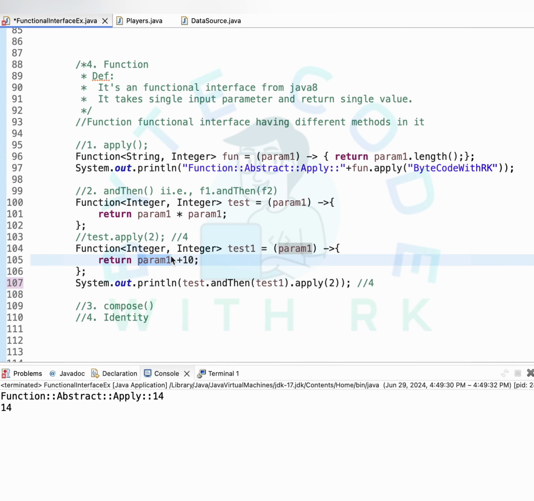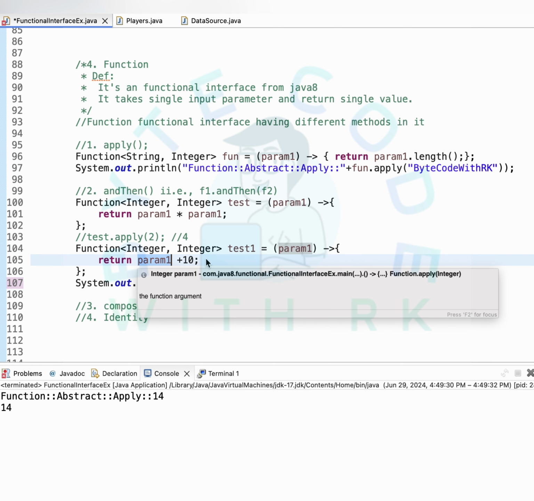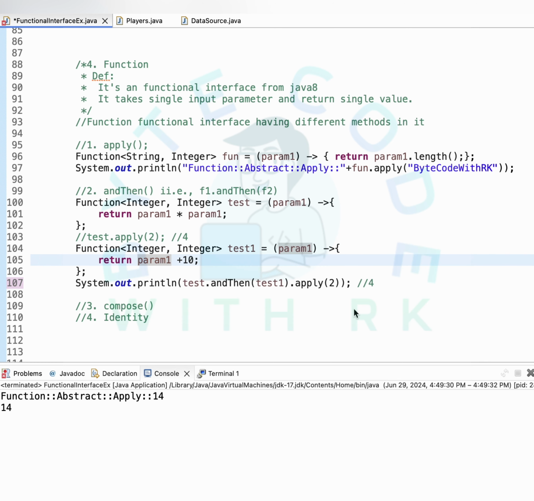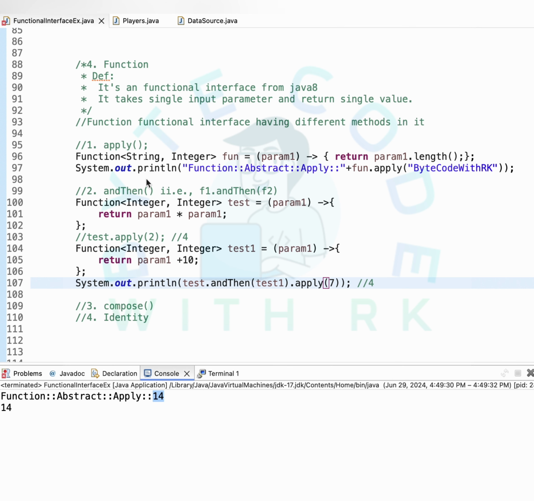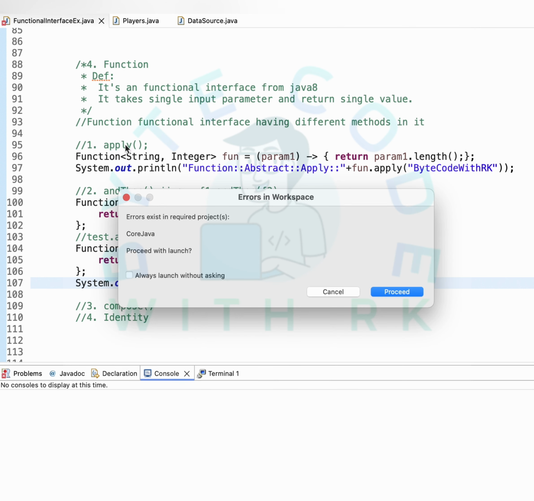Now I am passing 4 to the test1 function interface. It will accept 4 as a parameter and then do the manipulation here. 4 plus 10 equals 14, so the result will be 14 only. Let me change it to 7, because here also 14, here also 14, there is a confusion.